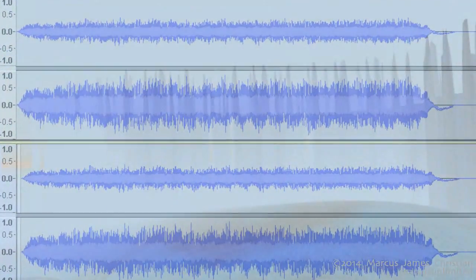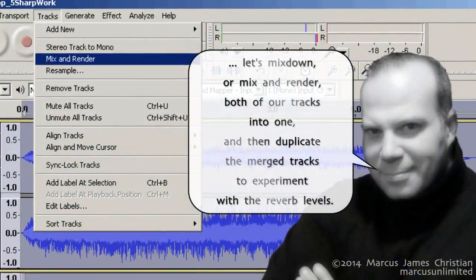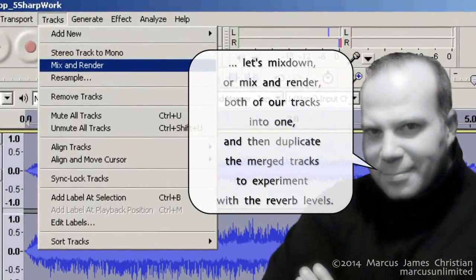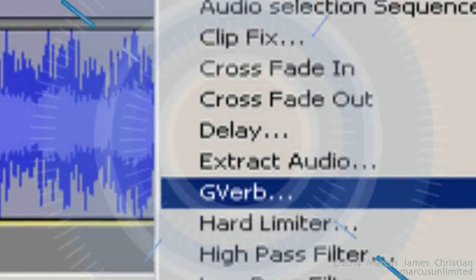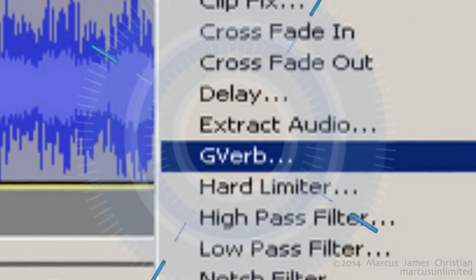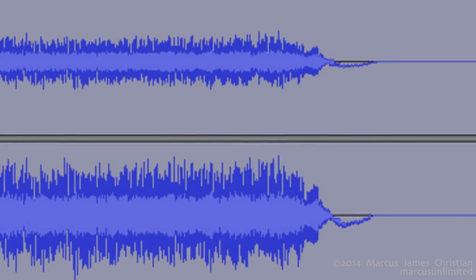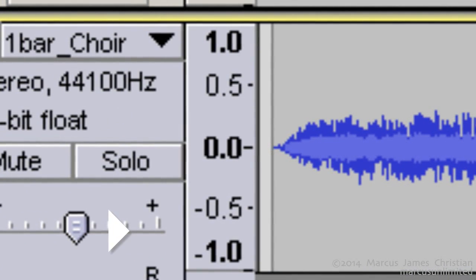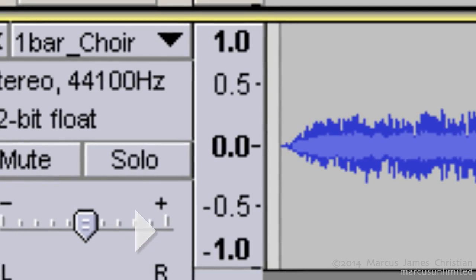Now it is time to bathe the whole thing in something that suggests that angelic ether we mentioned in our settings description. For this, let's mix down, or mix and render, both of our tracks into one and then duplicate the merged tracks to experiment with the reverb levels. On the duplicate, apply Audacity's G-verb with the default settings in place.